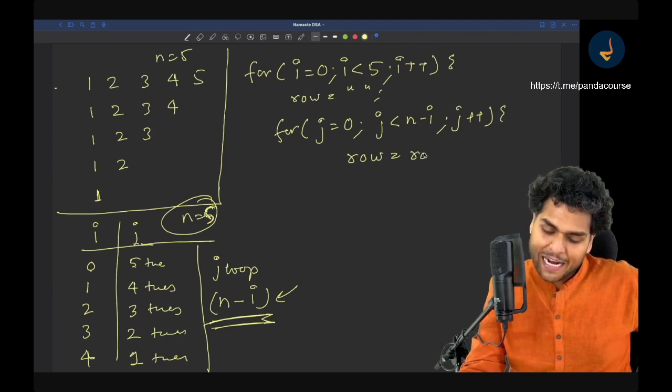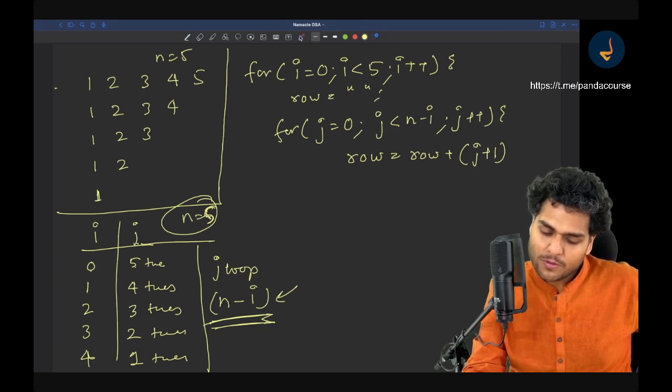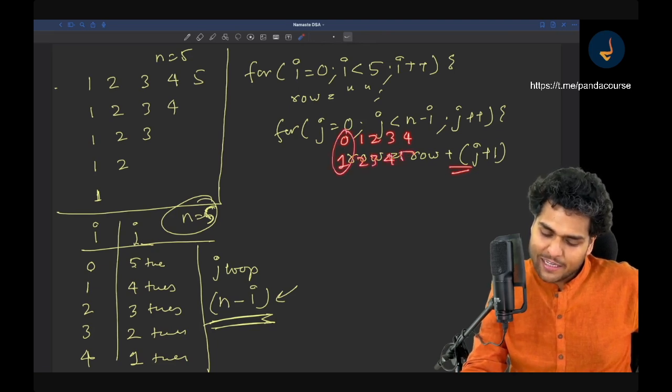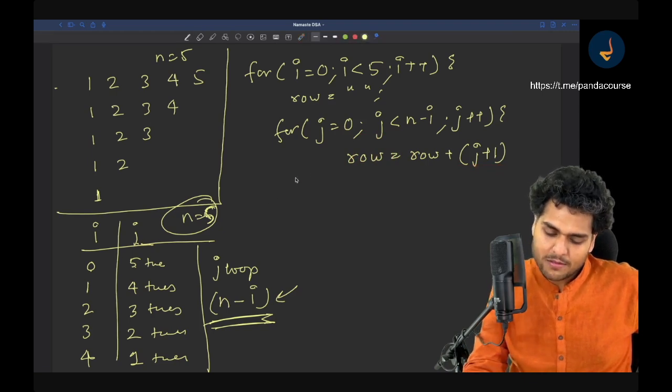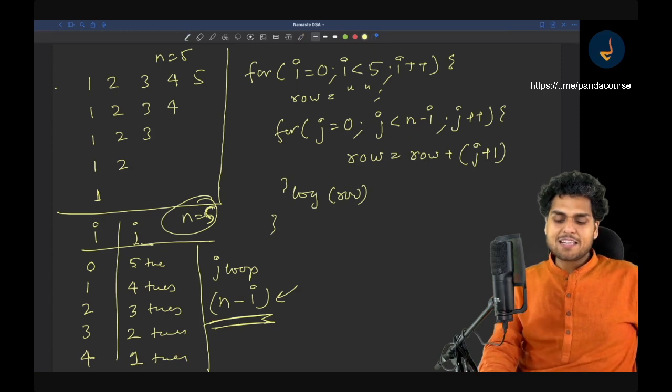That means I will add j plus 1 over here, right? Because my j will move from 0, 1, 2, 3, 4. And over here I want to add 1, 2, 3, 4, 5. So isn't it j plus 1, right? So over here I will add j plus 1 and then I will close the loop, right? And then I will log my row and then it is over. So that's how this problem will be solved.